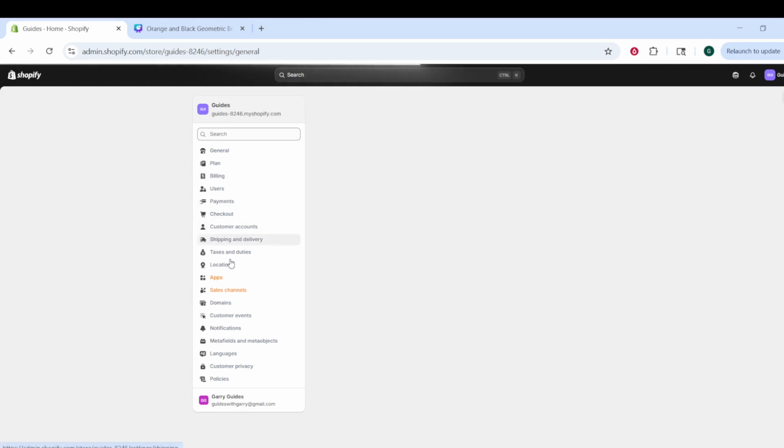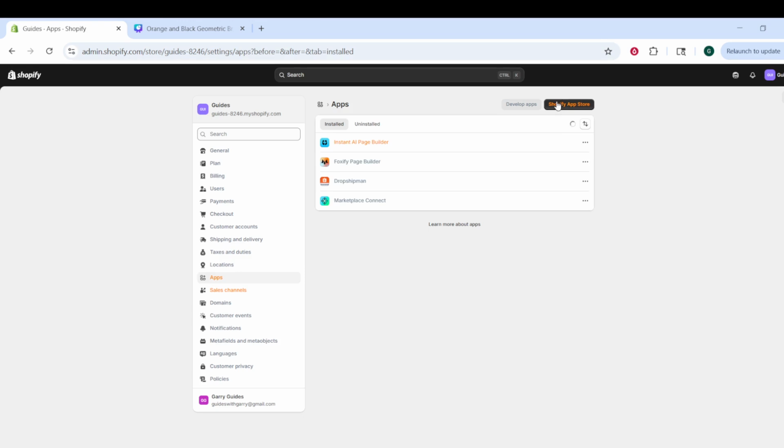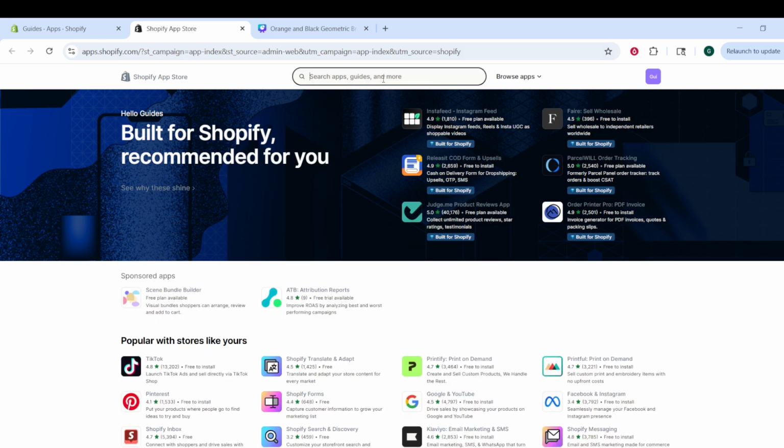Once you are inside your store admin, go to the settings area so you are in the right place to manage apps and store tools. After that, look to the left sidebar and click on Apps. From there, open the Shopify App Store and search for Canvify.